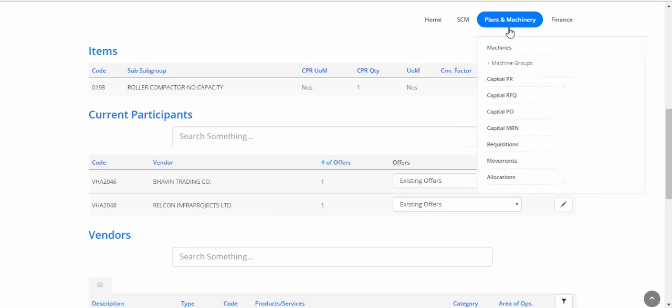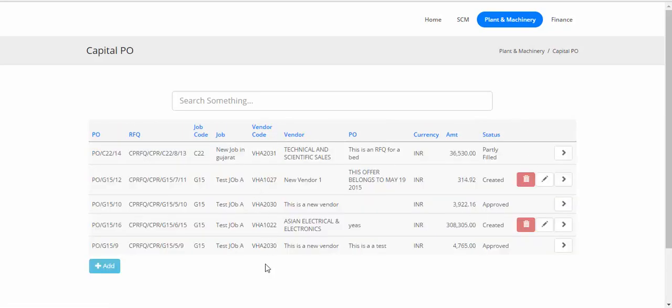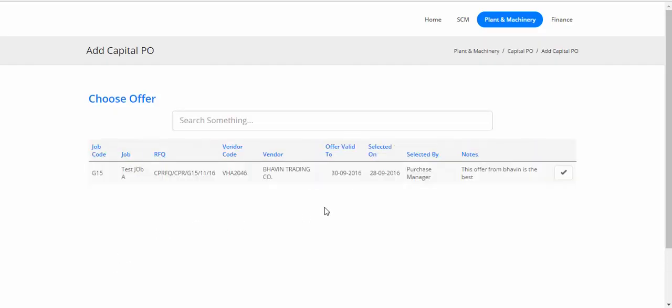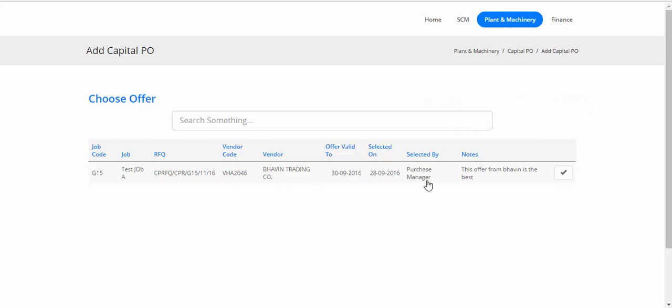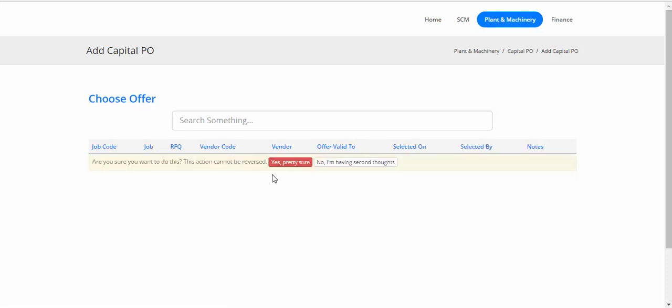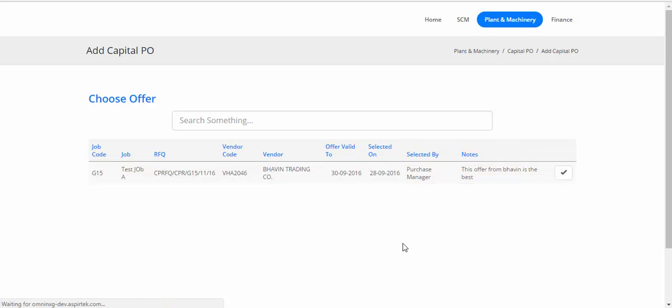So let's go to plant and machinery, go to capital PO. And this is the list of capital purchase orders created in Omni. Let's go to add a new capital purchase order. And this lists the offers given by different vendors that have not yet been converted into a purchase order. So far we have only one offer. So this is the offer. This is against that RFQ. It's from Bhavin, and this is the selection when it was selected. So let's choose this for purchase order and click on yes.